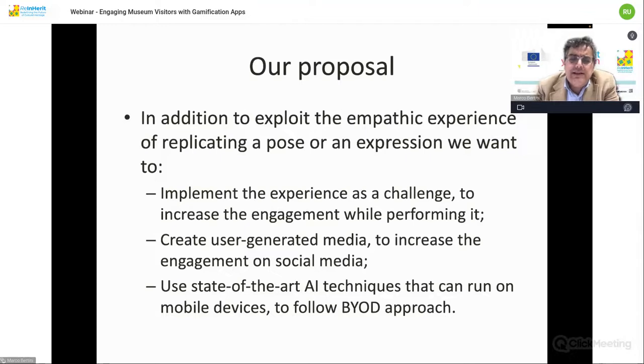Then we want to create user-generated media based on the interaction. This is interesting because it helps to increase the engagement on social media. The users themselves become ambassadors of the museum. And then we want to use state-of-the-art AI techniques, computer vision techniques, that can run on mobile devices. This allows us to follow a bring-your-own-device approach, so that it's not necessary for a small museum to provide an installation, as in the previous case. So I'd say that these three main changes extend the work, for example, of the Cleveland Museum of Art, still following the main idea of having an empathic experience.